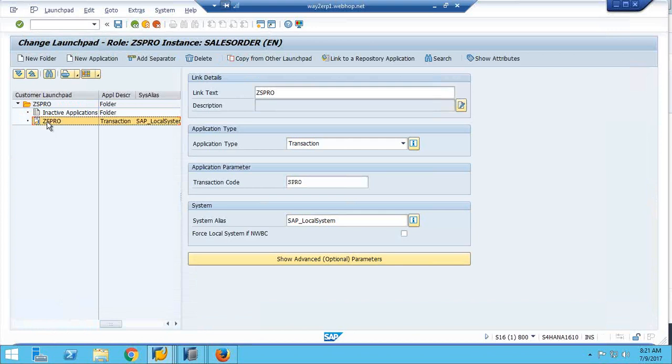LPD underscore cust is a transaction. Launchpad designer is a transaction. Launchpad designer will create groups and catalogs. We will assign those groups and catalogs to the roles.